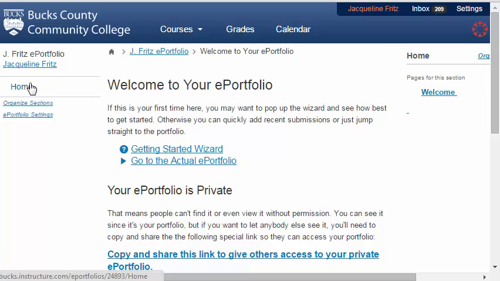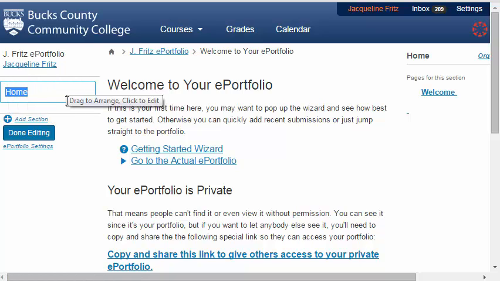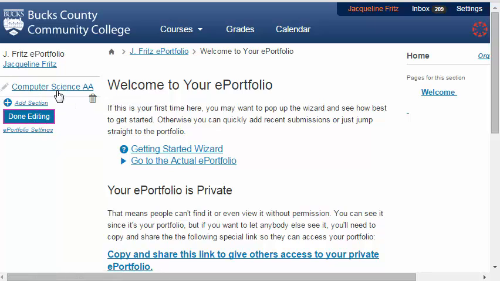First, let's look at the sections. Right now we have a generic one that Canvas gave us called Home. To edit this, if I click Organize Sections, I can click on that pencil icon to rename that section. And I'm going to name it My Program of Study, and then click Done Editing. I've now changed my main section to be called Computer Science AA.